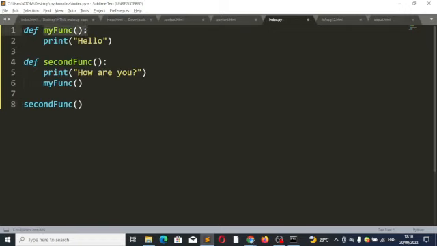Okay, if we run this, let's look at it together. We have a function, my func. Python will ignore all the code within that function. We have another function, second func. Again, Python will ignore all the code within that function. Then on getting to line 8, you are calling the second function, meaning it will now go back and execute all the commands in second func.